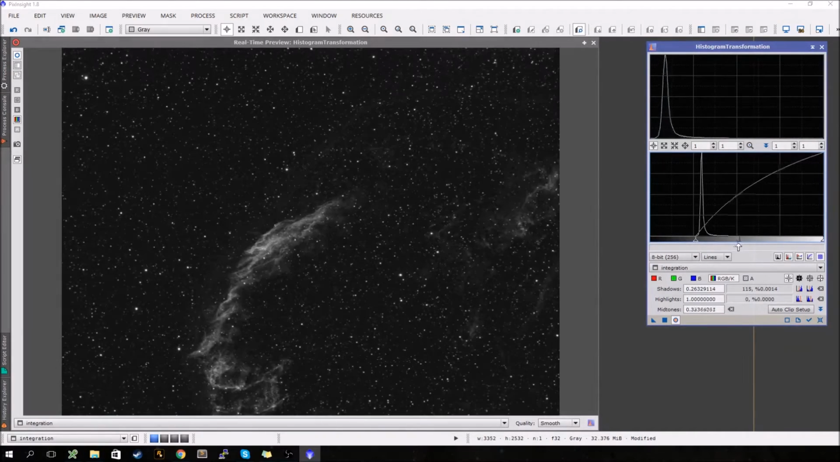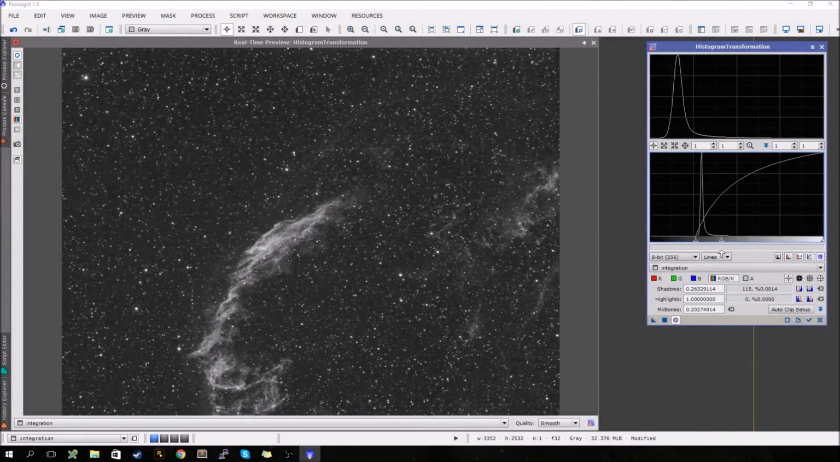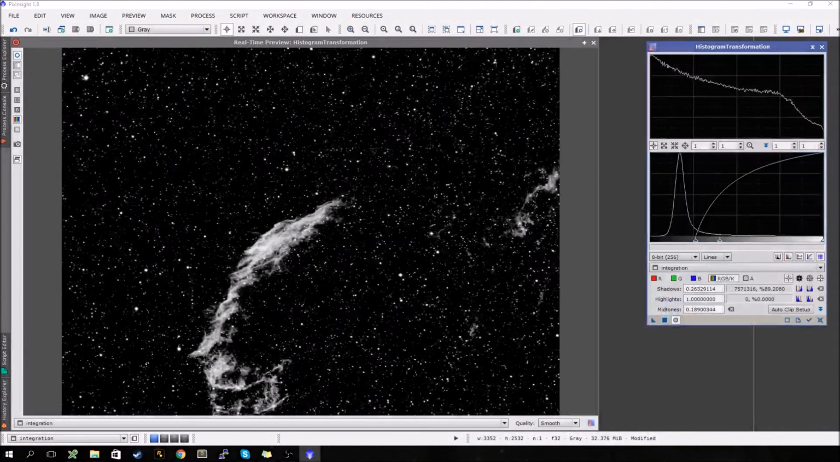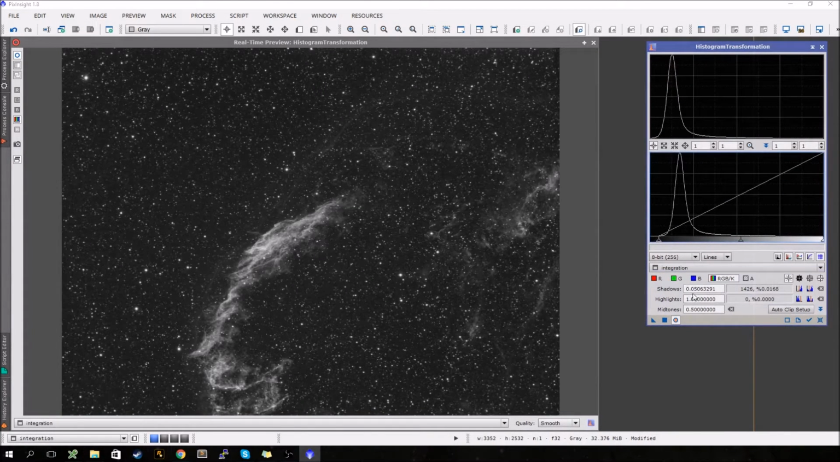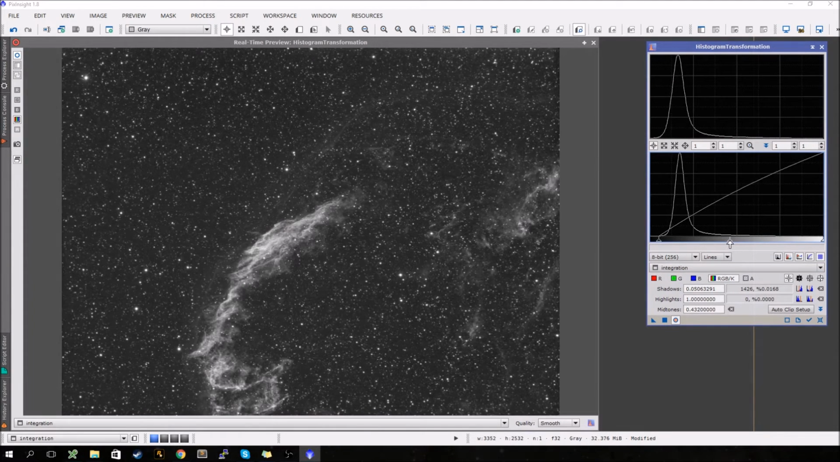All right, that looks about good. Maybe just a little bit darker here, and you can see down here how many pixels I'm cutting, about 1400 pixels, which isn't very much. It's never going to really be that noticeable. All right, that's good.